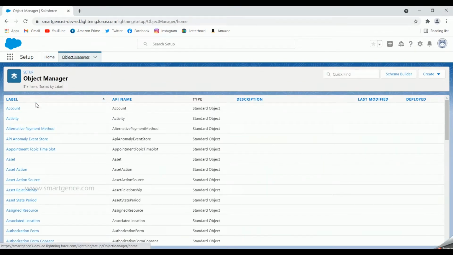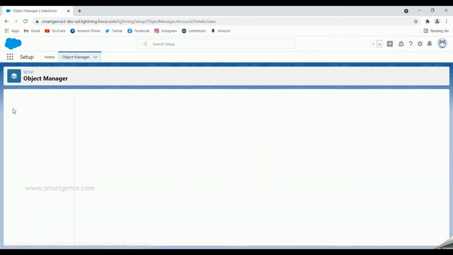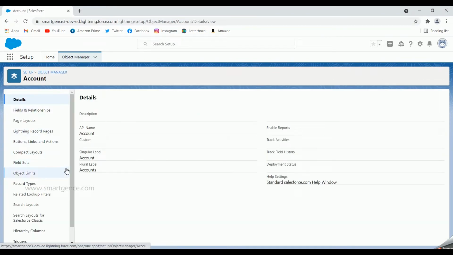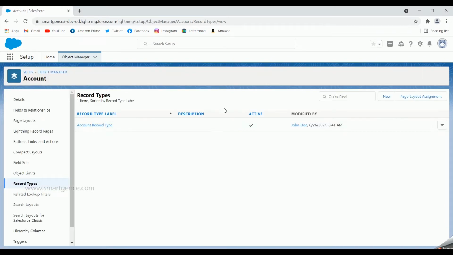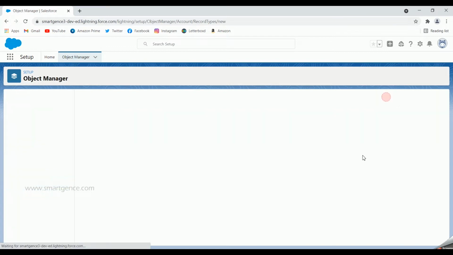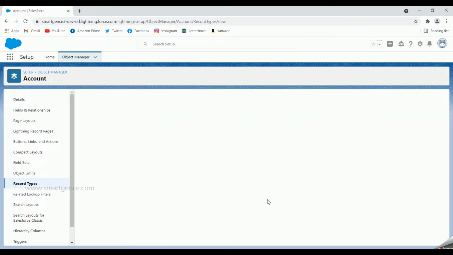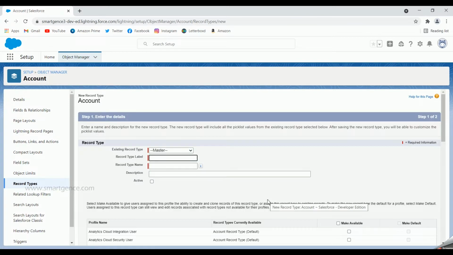So we are now going to create a record type on the account object. I'm navigating to the account object, and here if you see there is this record types, right? When you click on this, it will list out all the existing record types. As you can see now, we have one record type existing in account. So let's try creating a new record type, taking the scenario which we have discussed in the presentation as well. Let's create two different record types, one for patient and one for doctor.